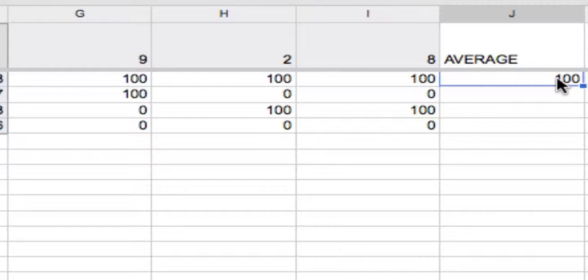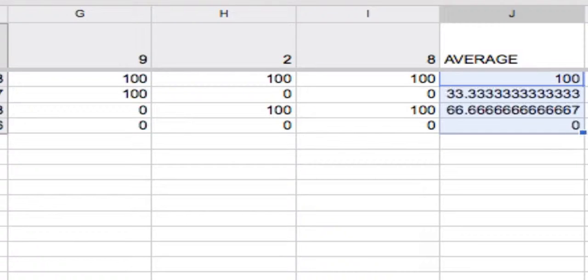You can do the same thing when you click on the box that has the equation. It has a little blue square. Grab that square and drag it all the way down to where you want to apply the equation. And now you can see that the student got a 33, the student got a 66, the student got none of the answers right, and they got a 0.